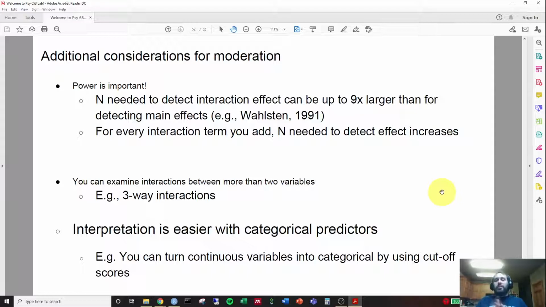So I just wanted to end this off with some additional considerations with moderation. To start off, as I stated before, power is extremely important. The n needed to detect an interaction effect can be up to 9 times larger than for detecting main effects. So for every interaction term you add, the n needed to detect the effect increases as well. There are also such things as three-way interactions. We're not going to go over them in this class. They're a little bit too complex, but it is very much possible.